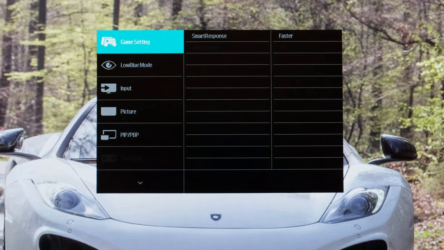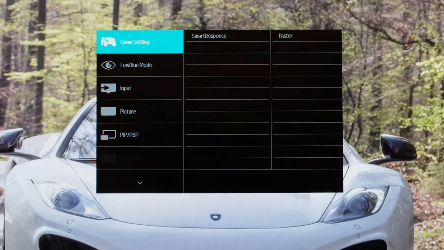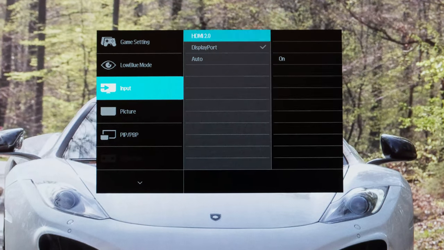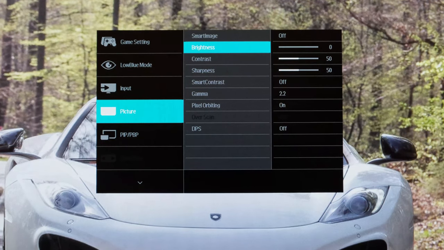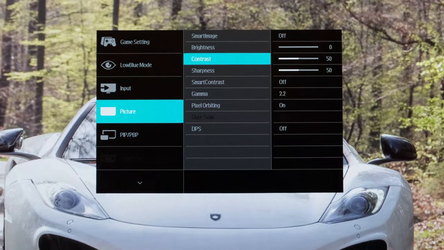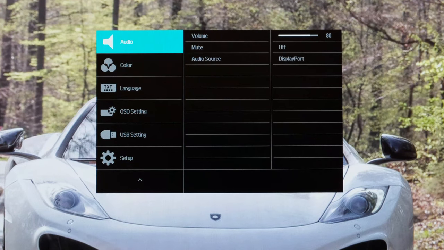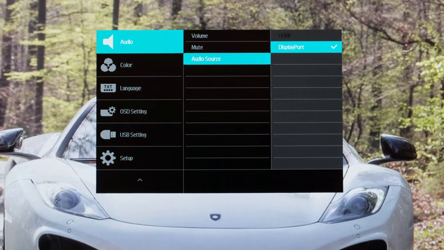Now, moving on, we've got the OSD, and straight away you can see you've got the game setting. We'll touch upon this in a little bit, but this is what I would classify as my best setting. Then in terms of low blue mode, it's got it enabled. You can enable it if you wish. Go through the different inputs and have it as to auto switch if you so wish as well. And in terms of the picture mode, you can see I've got brightness of 0. That's just for the camera to pick it up properly. But in terms of the other settings, you'd probably want to leave them as default. It's got PIP and PBP mode if you want to enable them or use them. Now, as I mentioned, it does have built-in speakers. They're not particularly good, but you can have them in terms of different audio sources, so via HDMI if you are connected.